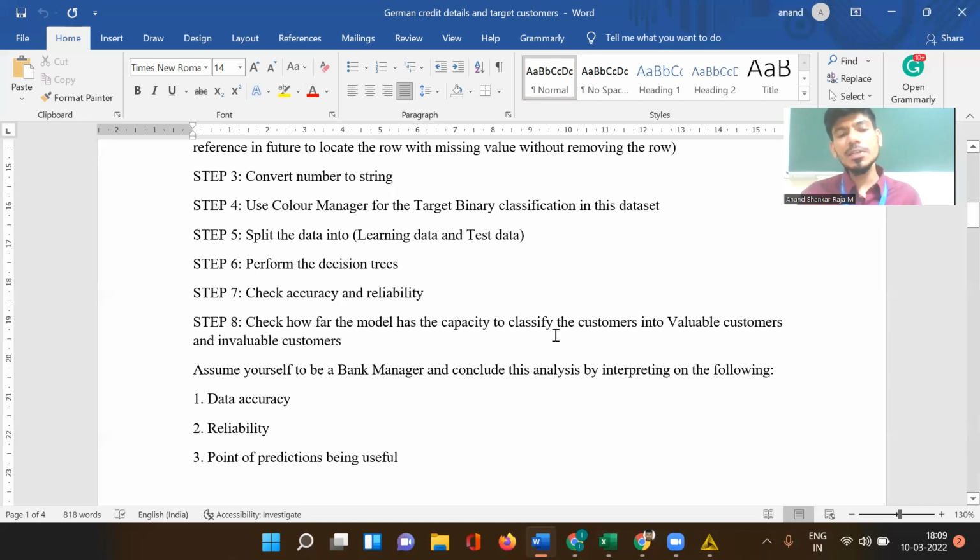You can also see a conclusion. Assume yourself to be a bank manager and conclude this by analyzing and interpreting on the following items: data accuracy, reliability of the data, and points of predictions being used, right? So this is the question which we have to address. And now we would be starting with the KNIME analysis.